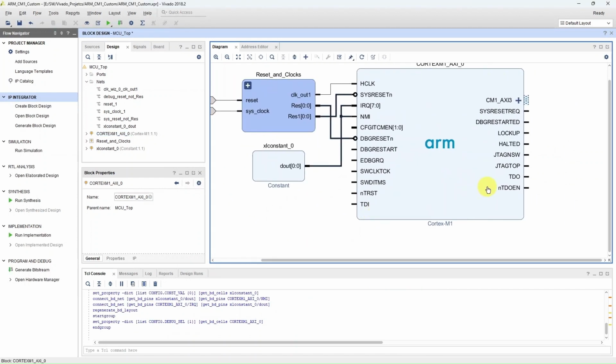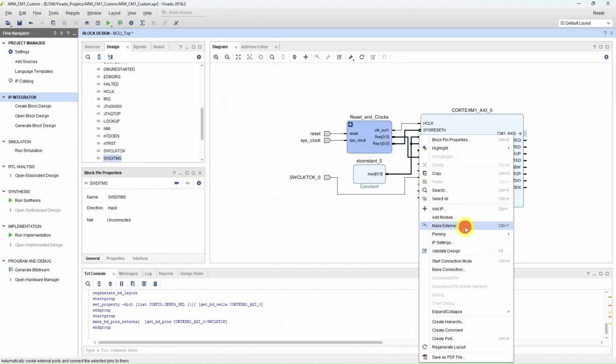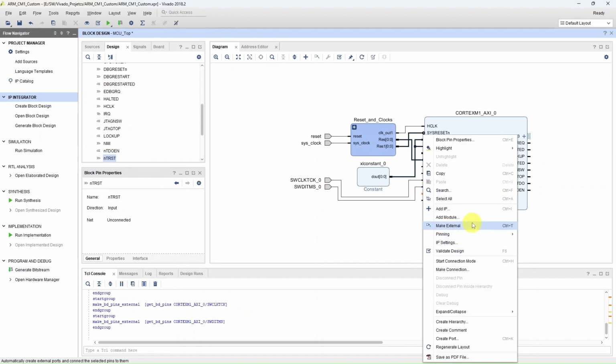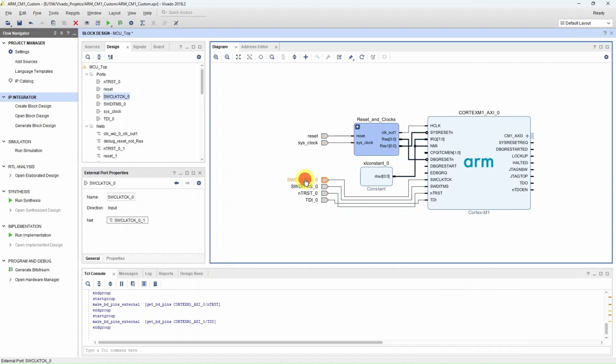And then we have the basic JTAG signals here. The TDO enable, the NT reset, the TDI, the TMS, and then the TCK. So we will have to make these signals external so that we'll be able to access them from the PMOD interface of the FPGA board. Let's go ahead and make all of these signals external. I'll just rename these.